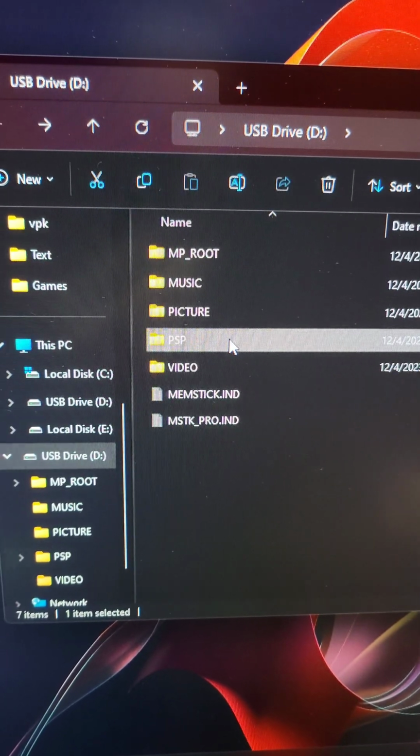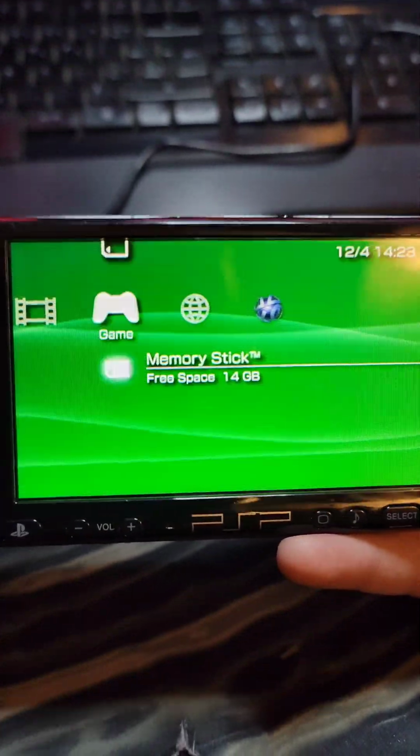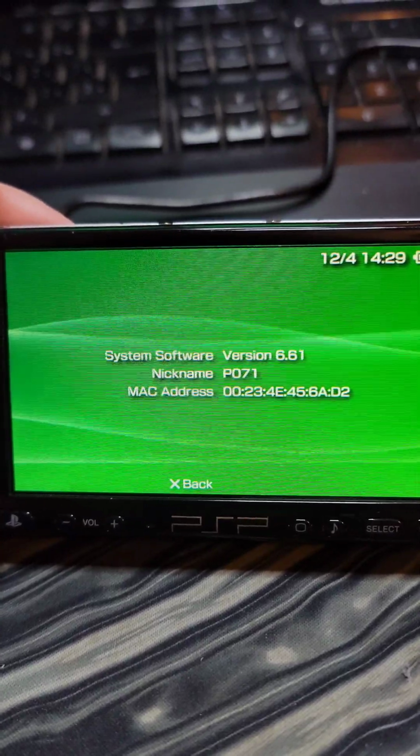Then on the PSP's memory card, we're going to go to PSP, game, and we're going to copy the update folder into it. Now in the game folder, we're going to go to the memory stick, and we're going to see the PSP update. After we launch it, we'll run the update, and after a quick reboot, it'll be on 6.61.